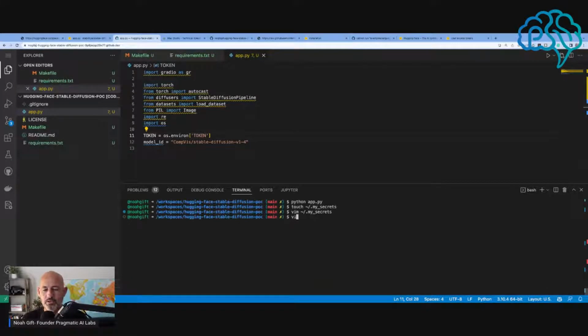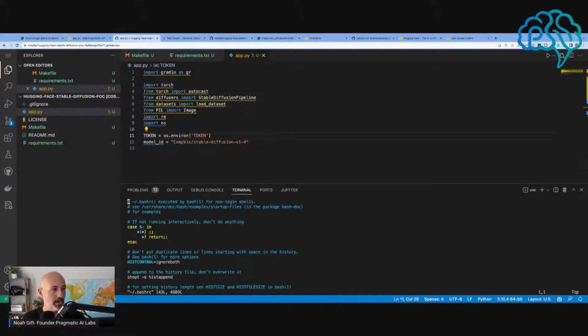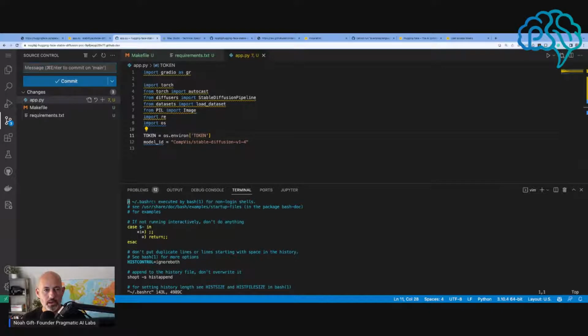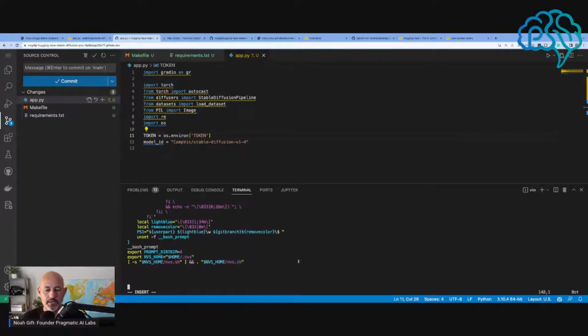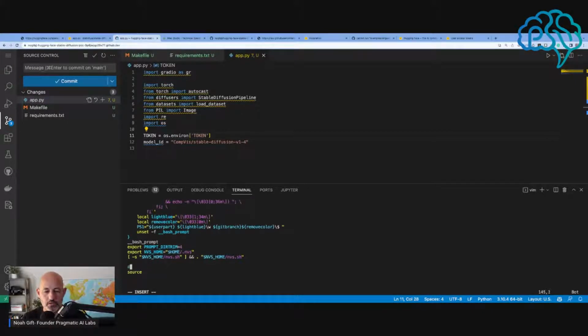And then I would go into my bash file, and then down here I would source the secrets. So I would say source, grab keys here, and so this would do source tilde dot secrets. Right.